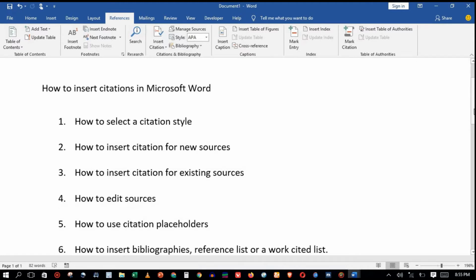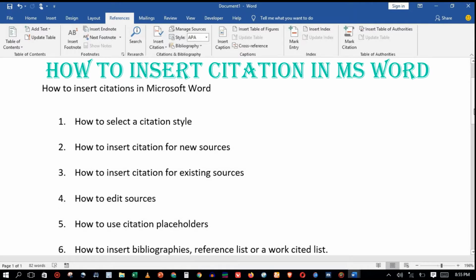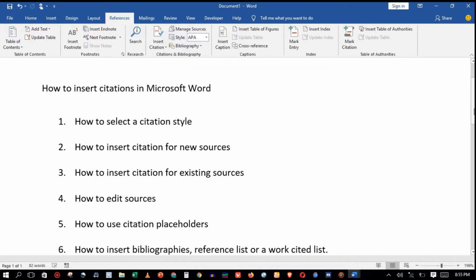In this video, we'll learn how to insert citations in Microsoft Word. The video contains how to select a citation style, how to insert citation for new sources, how to insert citation for existing sources, how to edit sources, and how to use citation placeholders. Finally, we will learn how to insert bibliographies, reference list, or works cited list.